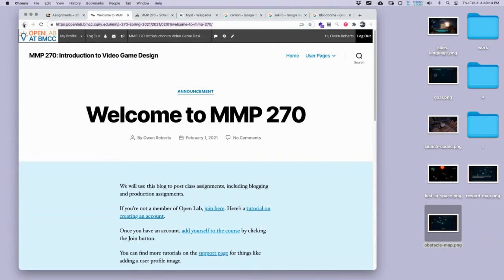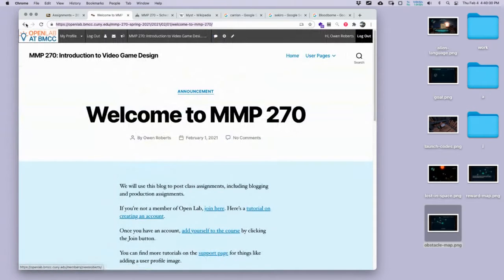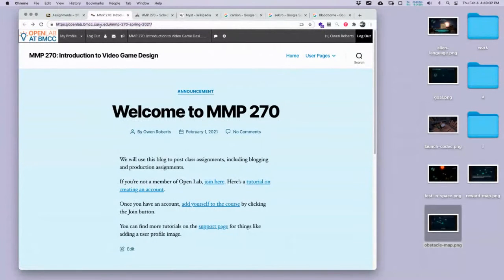Anyway, you can see there's a link to join the OpenLab. There's a tutorial on creating your OpenLab account. Then you have to add yourself to the class, which you can click here to do. There's also a support page that includes more information. I'm actually going to open this up in an incognito window just so you guys can see what that'll look like.